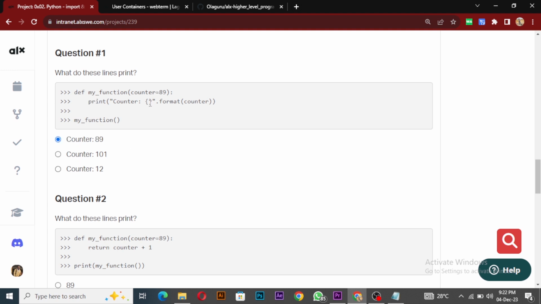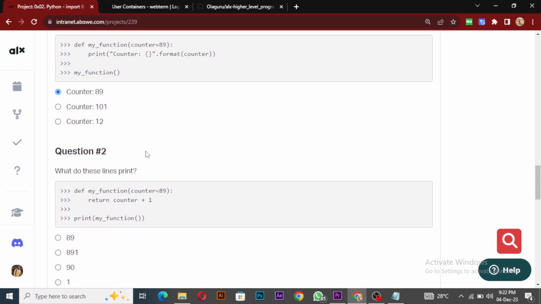And then there's something which will be replaced with this string format printing style. So if we use this string dot format style, it's going to insert counter into this place. And what is counter? 89. So by the time it prints out, it's counter colon 89. That's it.